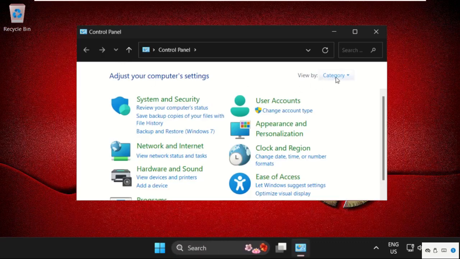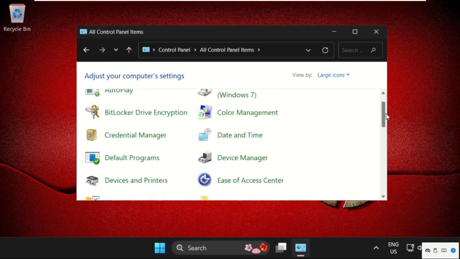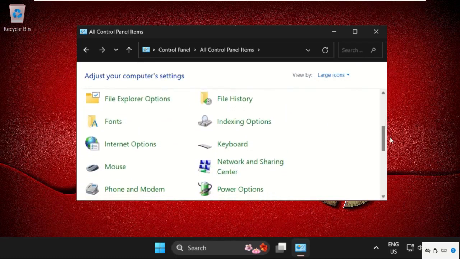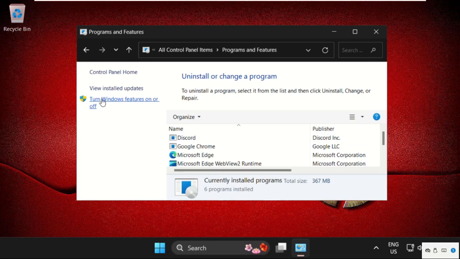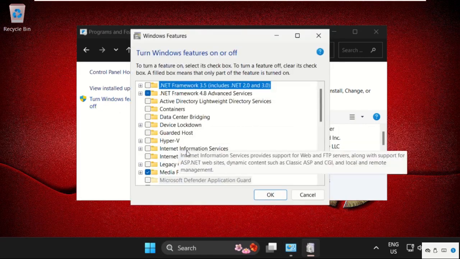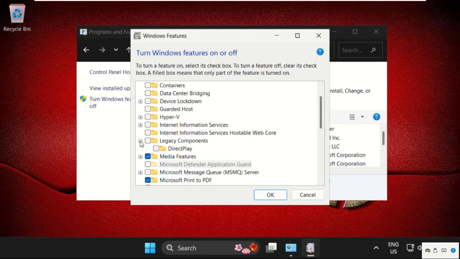Once we are here, just select view by as large icons, then scroll down and search for programs and features. Click here to open it, then click on turn Windows features on or off. Once we are here, just expand the legacy components, check this and check the direct play, then click on OK.